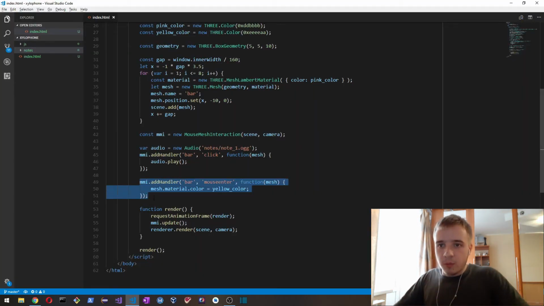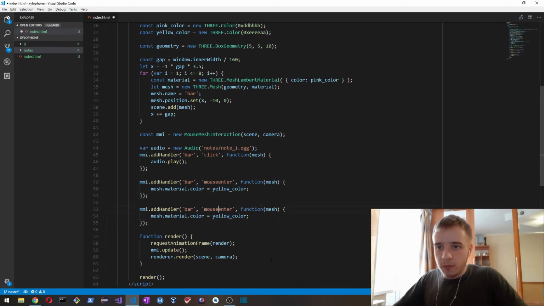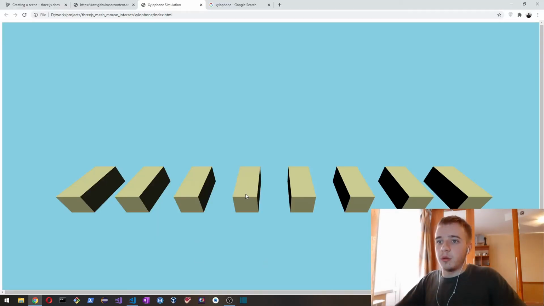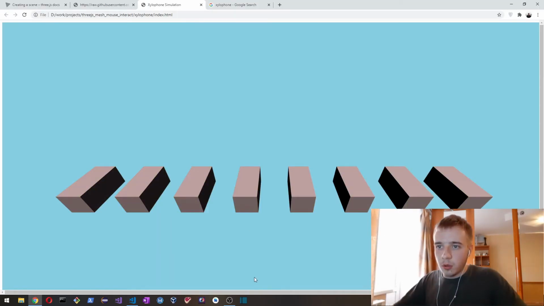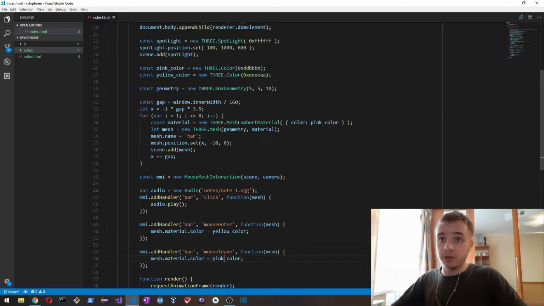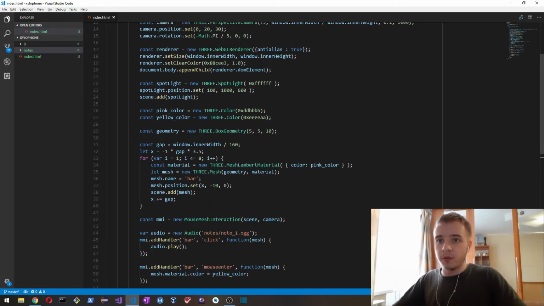So let's add the mouse leave event. So when the mouse cursor leaves the 3D object, leave, and set it back to pink. Okay, so it now works. Yeah, good. So now it kind of is highlighted. Great. Now let's actually make those different bars play different notes.